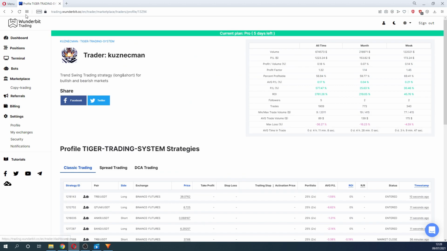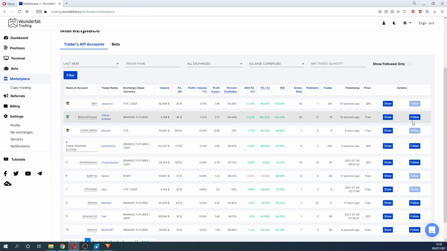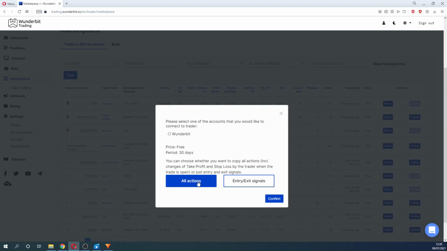If you would like to start following one of the traders, press the Follow button. The pop-up window will appear, in which you will have to select the API account that you connected, with which you will copy trader's position. You can also see the terms of the trader, whether it is free to follow him or you need to make the payment to the trader first, and the period for which you will be subscribed as a follower.